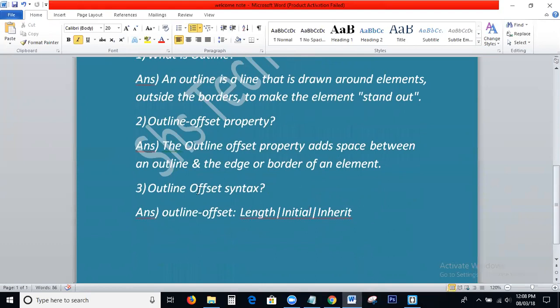The next one is the outline-offset syntax: outline-offset: length, initial, inherit. What is the length? The distance the outline is offset from the border edge. The default value is 0. Initial sets this property to its default value. Inherit inherits this property from its parent element.